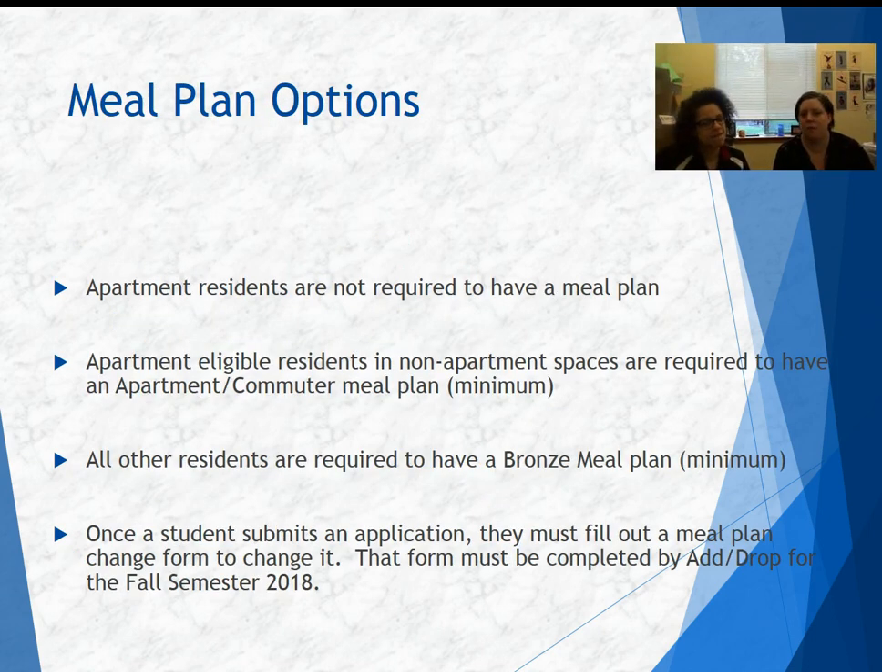Awesome. So like we were talking about meal plan options, apartment residents are not required to have a meal plan. Apartment eligible residents, so that means what Janie was just talking about. If you're eligible for an apartment but you choose not to be in an apartment, you then are required to have a residential or a commuter meal plan. So we allow you in your junior year when you're 21 to have a reduced meal plan if you like.